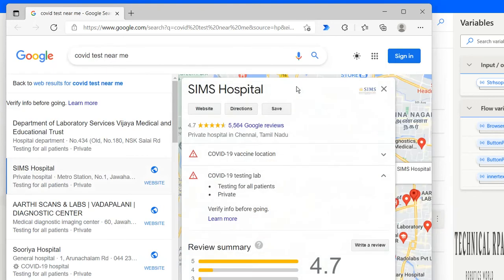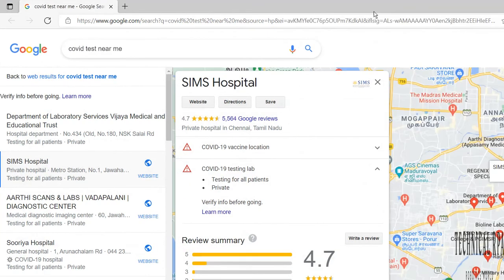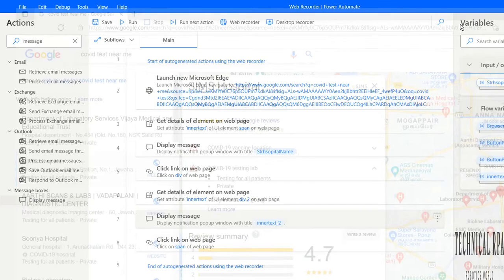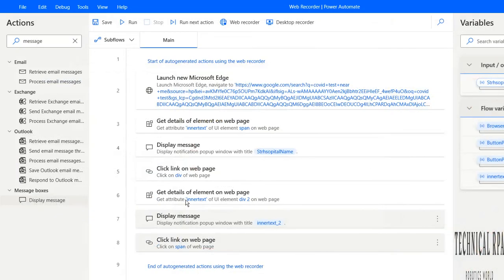The third thing is I clicked the Sims hospital, so it clicked and went to the next page. So whatever I expected, this automation has done. The main thing here is you can easily automate all kinds of web applications without any issues if you have a proper network and the system RAM is properly saturated.